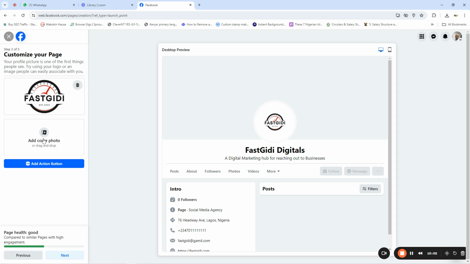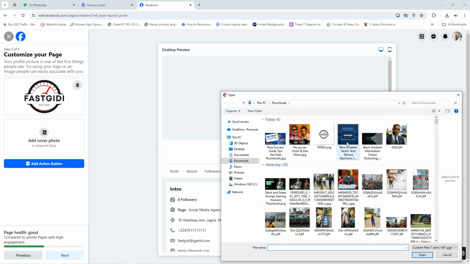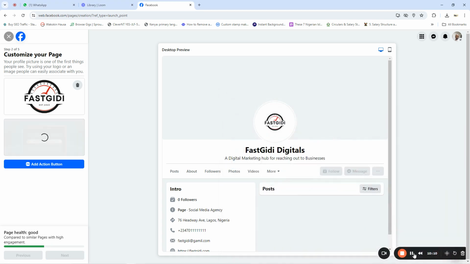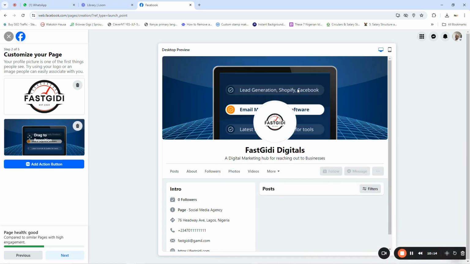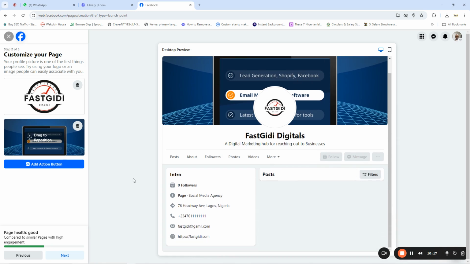Then our add cover. This cover is going to be the background upon which our business is going to be based. So we're going to select this one. We have as well added this cover. So you see now it is here. This is our cover, and then we are going to say next.